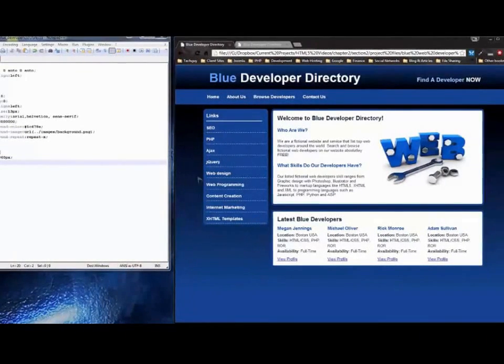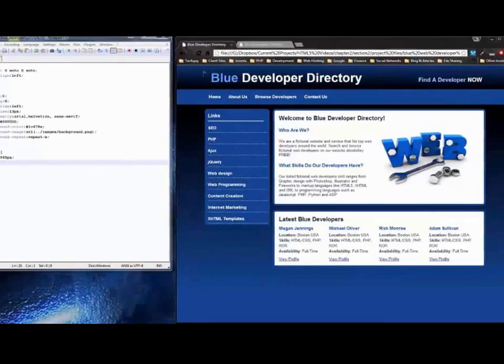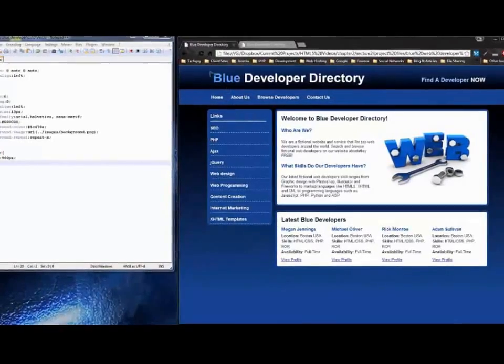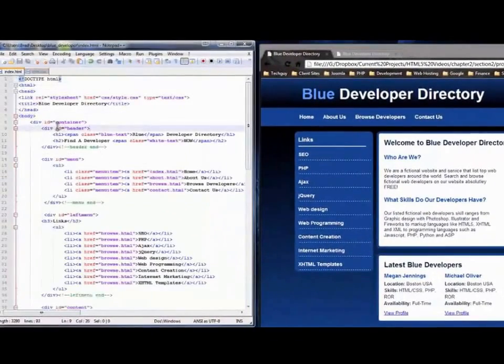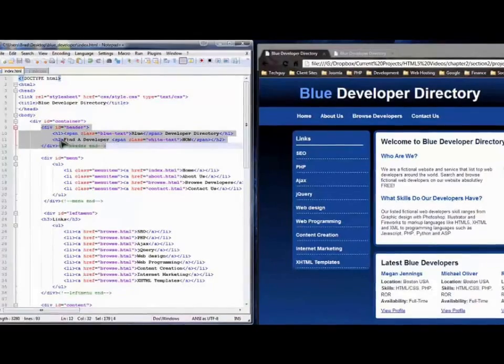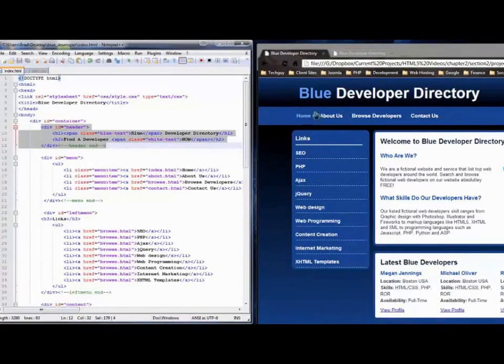The next thing that I'd like to look at is, I usually start from top to bottom, so I like to look at the header. If we go to our HTML, we see our header div is right here. And in the header div we have an H1 and an H2. So let's go to that next.